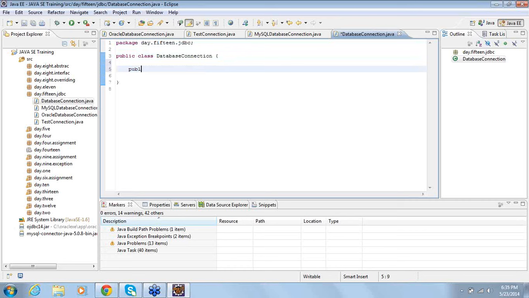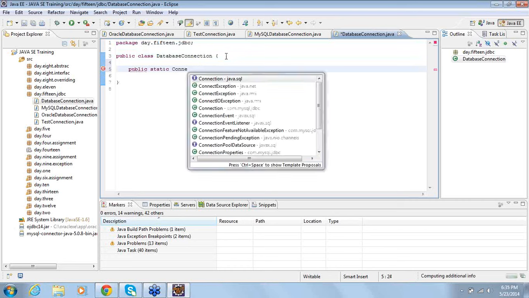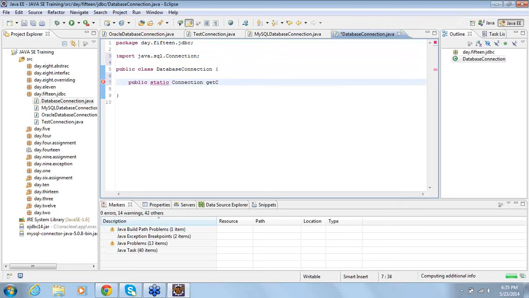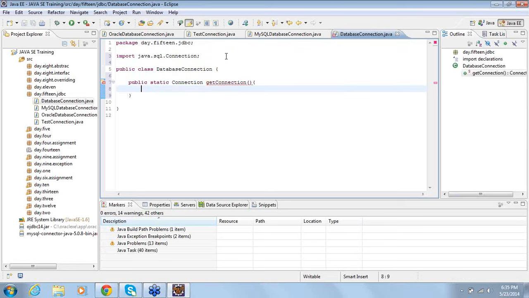Then again, I would like to define the method. Connection will be the return type, and get connection. So what is the first thing? Load a driver, right? Well, let's see how do I do that.